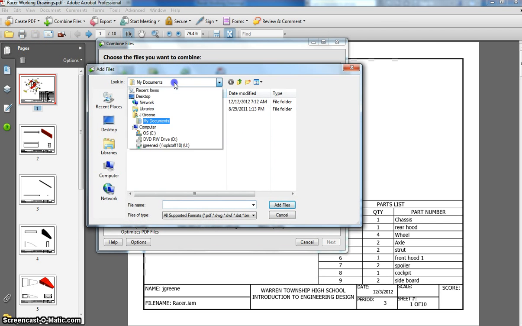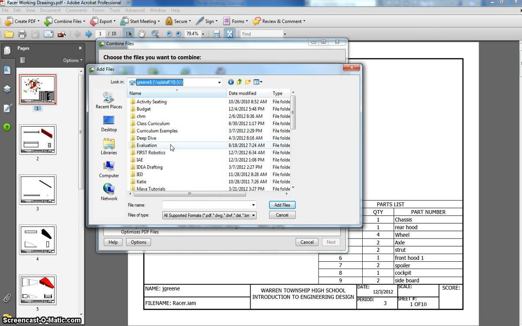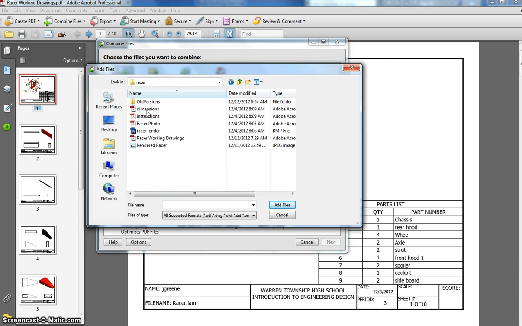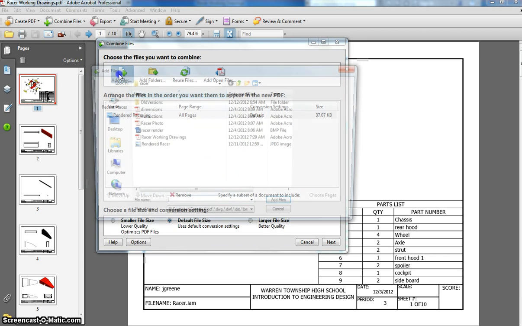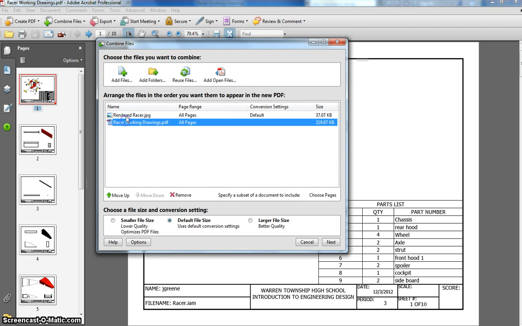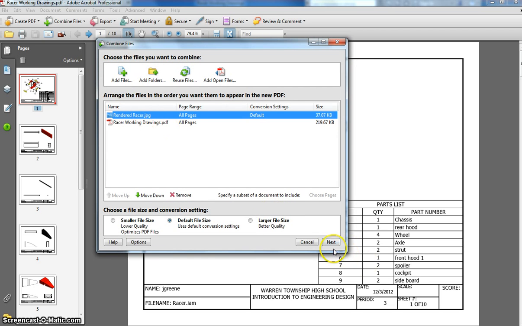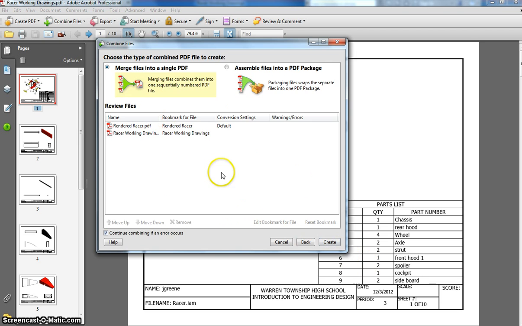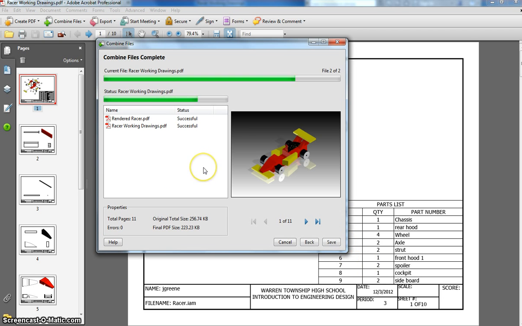We're going to click Add Files. We are going to go to the U drive or wherever you saved it. I saved it in my A&E folder, Racer. We're going to add in the rendered Racer. And we are going to go ahead and add in the Racer Working Drawings. Now once we have those two, we're going to go ahead and combine those by clicking Next. We're going to create the PDF.